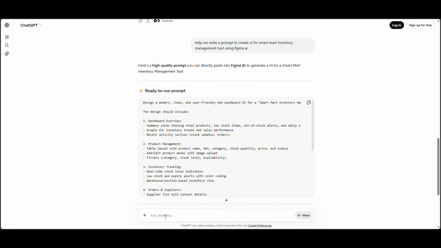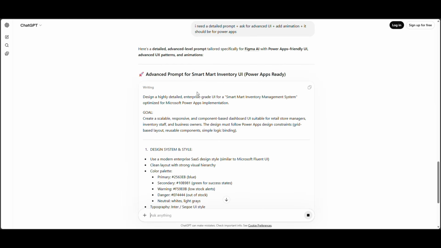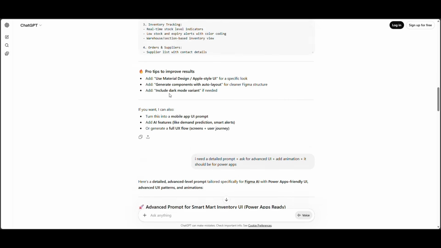Ask him to create a detailed prompt. I need a detailed prompt, plus ask for advanced UI, plus add animation. It should be for Power Apps. Yeah. Let me copy it and let's open Figma.